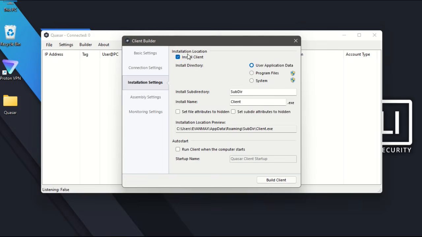Now make sure you check set attribute to hidden, and then set attribute to this one. This one is very important, so make sure you check this one too. Now run client when the computer starts. This makes it possible to even get access to the person's computer after the person has restarted it.